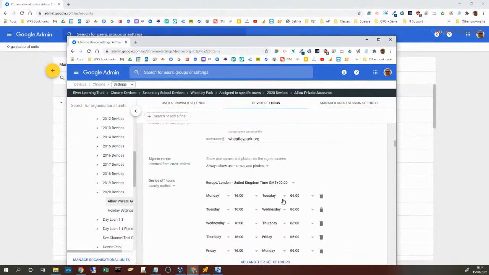But one of the things which has benefited one-to-one devices, and we have a parental contribution thing, so we actually sell devices to parents, is allowing them to use them outside of school hours. So if you've never looked at this policy called device off hours, this is a really quite a cool policy. And what this is basically saying is when that device goes home after 4 o'clock and till 6 o'clock the next morning, any account can log into that. So the parents can use the device. So if they want a family device, they can use it as a family device.